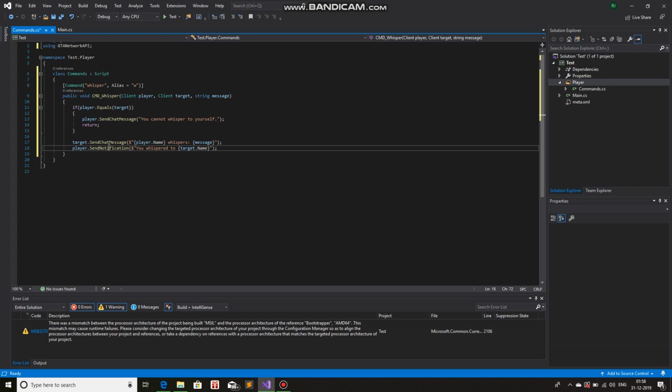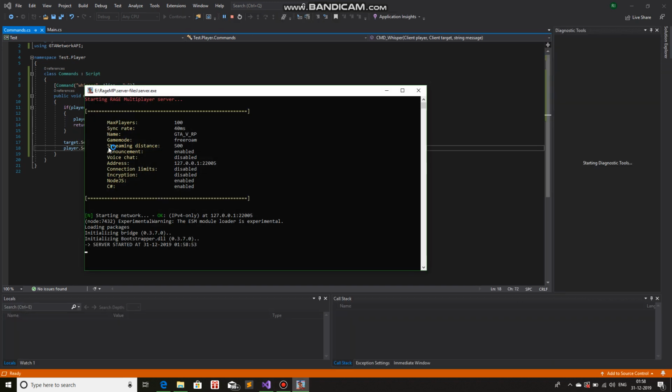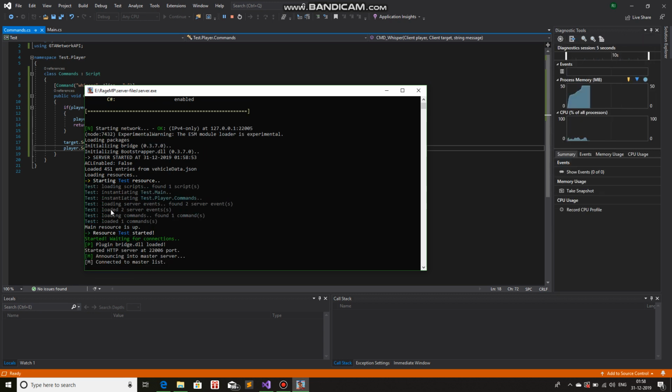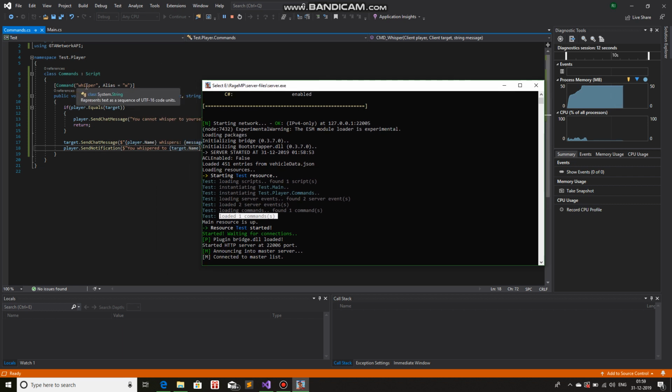Now we will test this. First, let me turn on my server. Just give it a moment, it takes a while. There we go. You can see there are two server events and one loaded command, and the command itself is right over here, whisper or the alias W. So I'll run my GTA 5. It takes a while, so I'll pause it right about now.